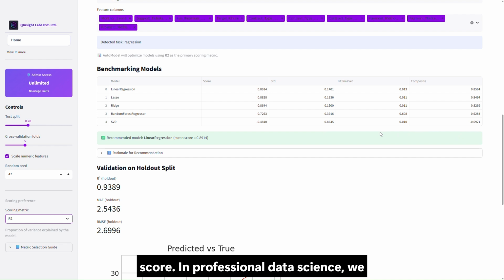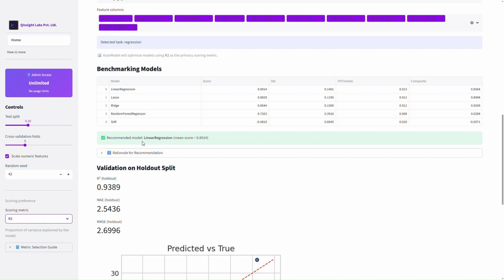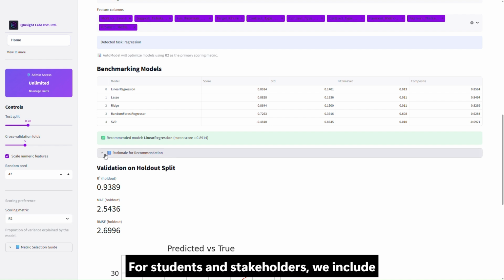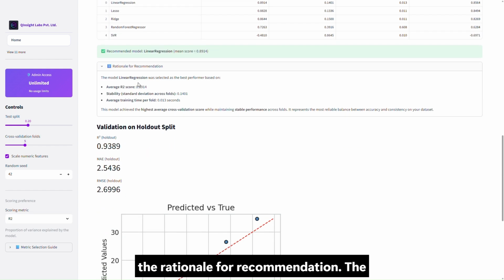In professional data science, we penalize models that are unstable. Our formula subtracts a portion of the standard deviation from the mean score. We want a model that is both accurate and consistent across different data folds. For students and stakeholders, we include the rationale for recommendation. The system explains why it picked linear regression, citing a balance of a high R-squared score, low training time, and performance stability. It's not a black box, it's an informed advisor.